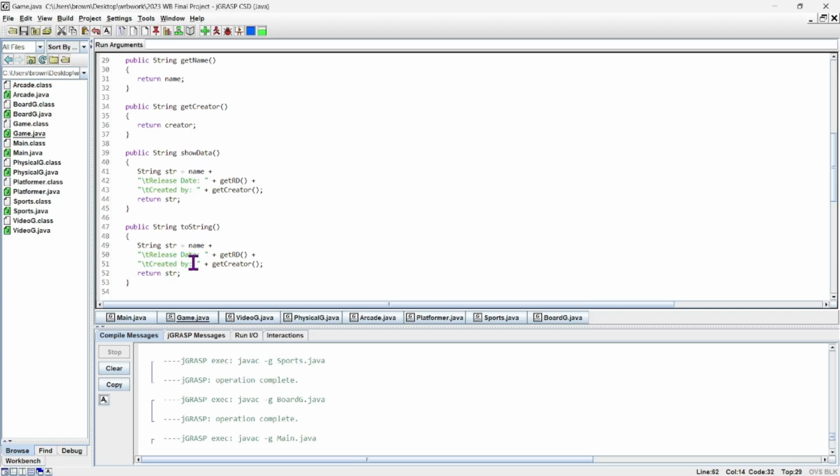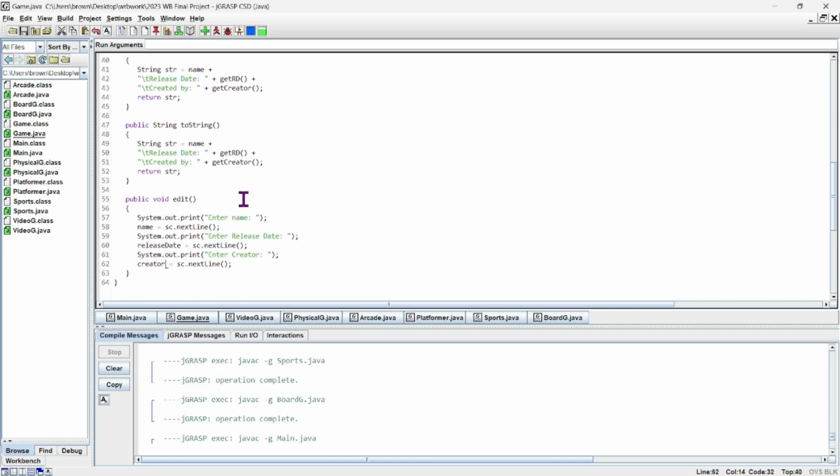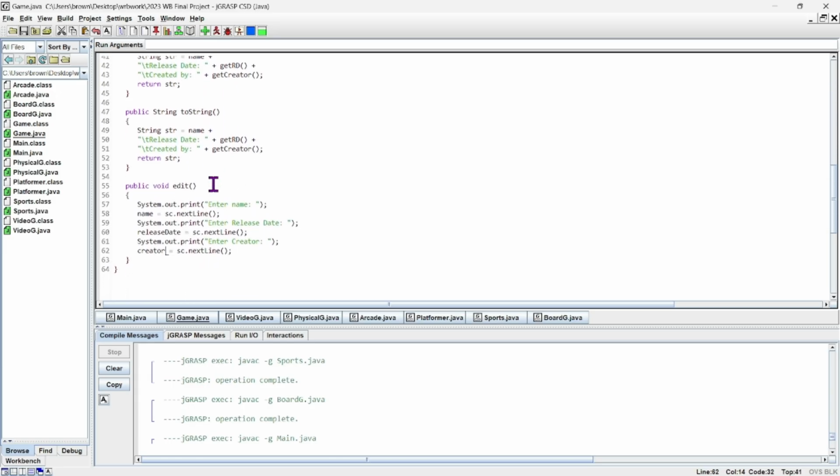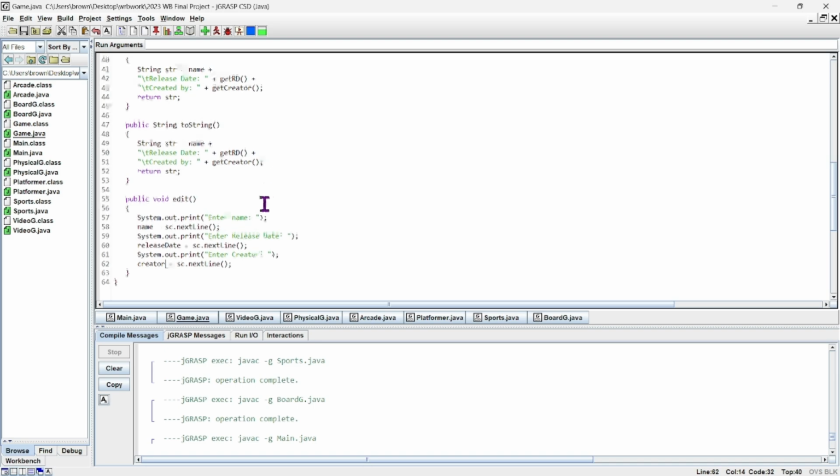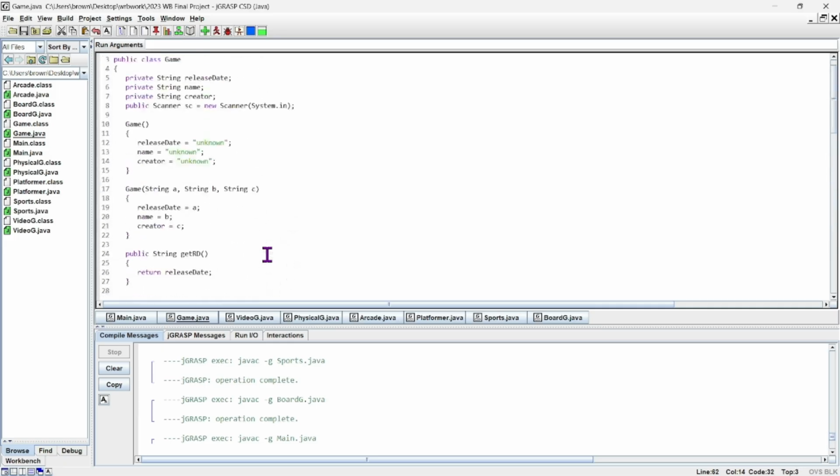So all you need to do is just print out either the object or just object.showData, and it will show the data. And then we have a mutator method called edit. It just changes the variables for this class only. So you can change the name, the release date, and the creator. And that's basically it for the game class.